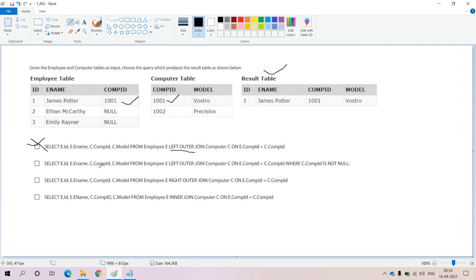If you are going to observe the second option, from the query, select e dot id, e dot name. From the employee table, we are getting ID as well as name. And c dot computer ID, that means from the computer table, we are getting computer ID. C dot model, in the sense, from the computer table, we are getting model. Totally we are retrieving 4 columns. The 4 columns are EID, ename, computer ID, model.